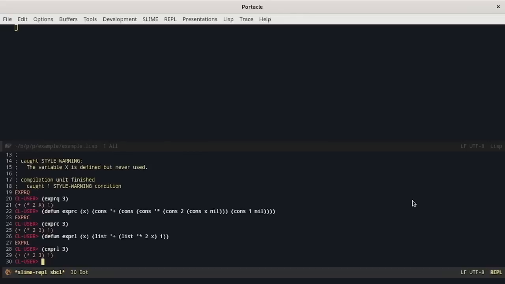Finally, we can use the backtick operator, which is the most common way of building lists in which we want to evaluate only specific forms. When we use it alone, it works like a quote operator.